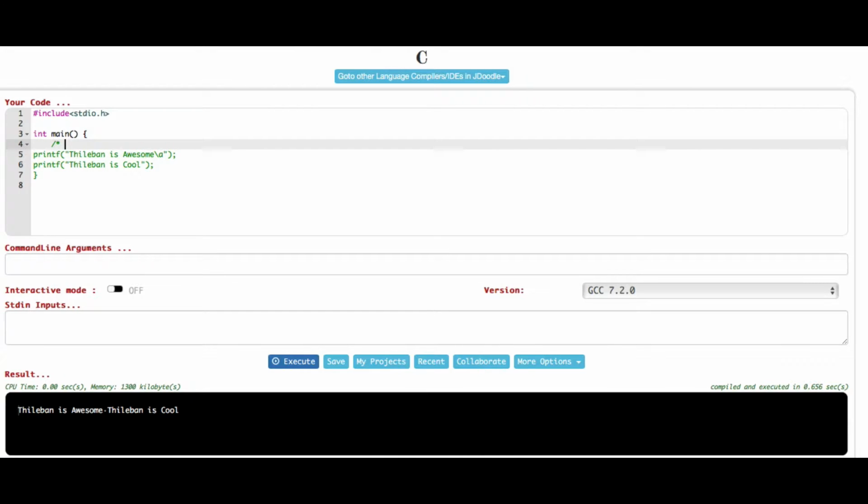Like here I'm going to write, this is my program, it prints out my name and it's awesome. Okay, so this is how I'm adding a comment. After you finish this one, you have to put an asterisk again and then put a slash. So this is one of the ways.